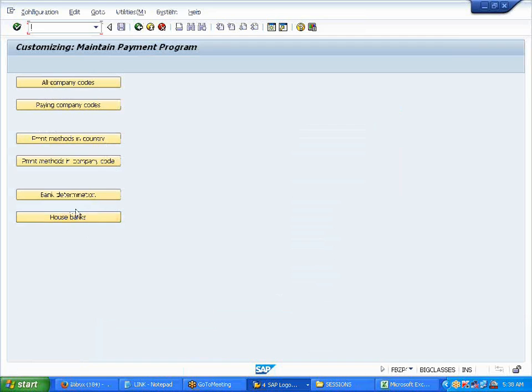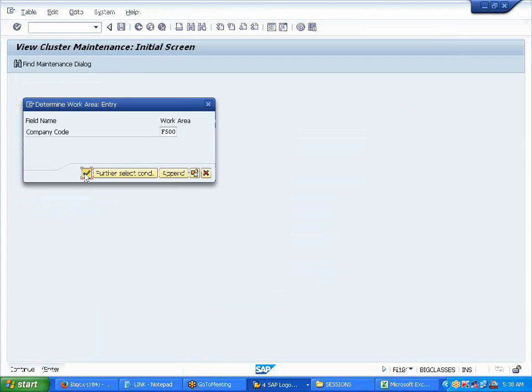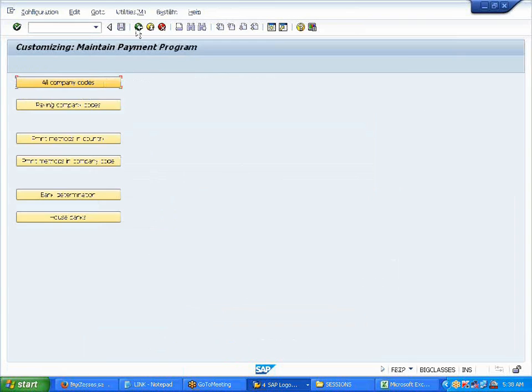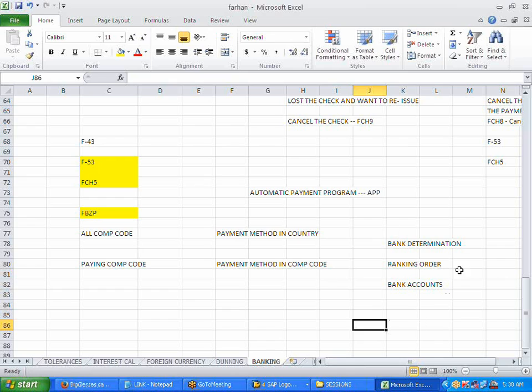Now house banks we already did, if you remember, yesterday. House banks, this is already done. Accounts and all those master data is already done. Sorry, house bank configuration is done. So this is all about the configuration side of the automatic payment program. Okay. So bank accounts, then you have your available outgoing.